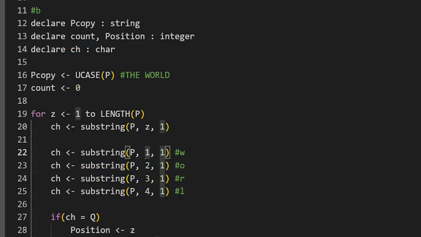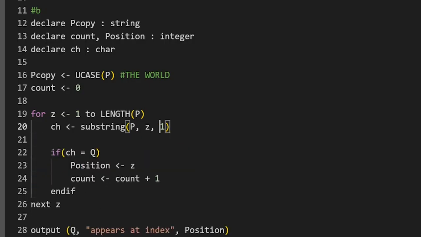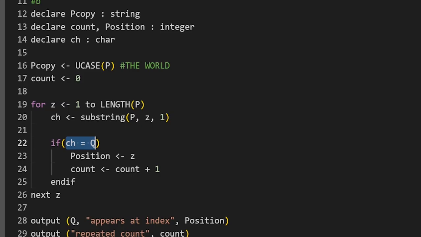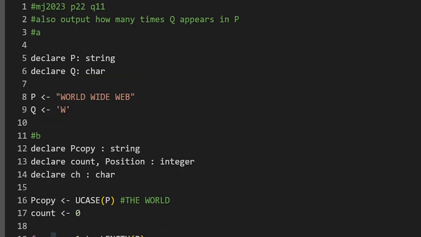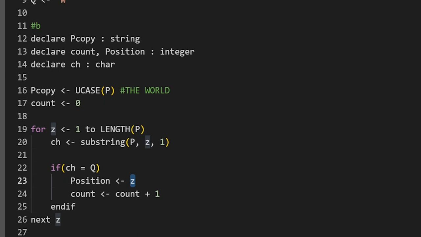Since you can see that the number is clearly changing by 1, we can use this loop variable that we made here, called z, which will run from 1 to length of p. Every time I get one character and compare: is it equal to the value in q? If it is, then I increment the value of count by 1, and I also save the position of where we found it. So let's say we're looking for w, and we found w at index 1. So I'm essentially saving the loop variable value into the position.